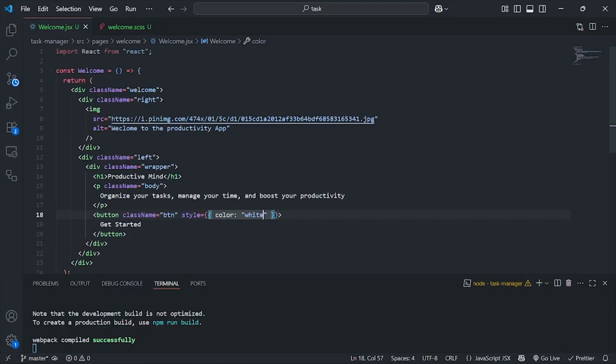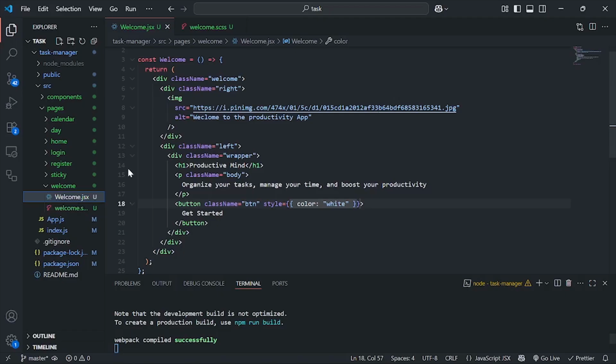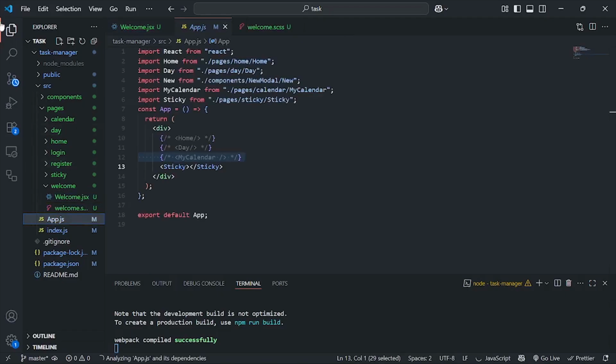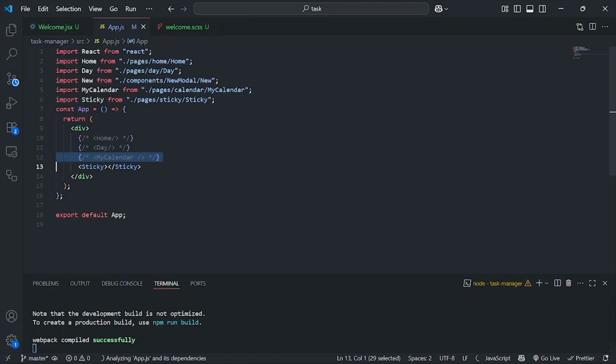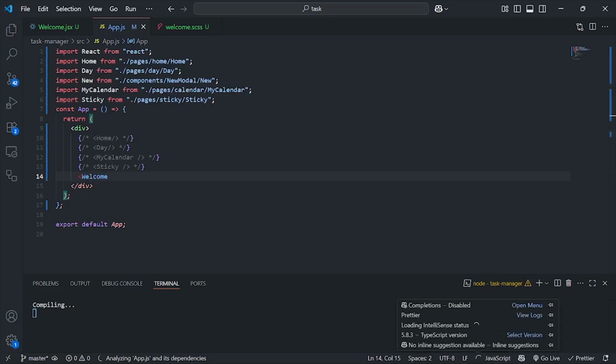Let's render this page in our app.js. So if I enter my app.js, instead of this sticky, we are done with the sticky. Sorry, even this sticky should be a self-closing tag, but actually we are done with it. So I'll just comment it out, and here, our welcome, I'll say welcome. Let me allow this to finish so you can import it for me.